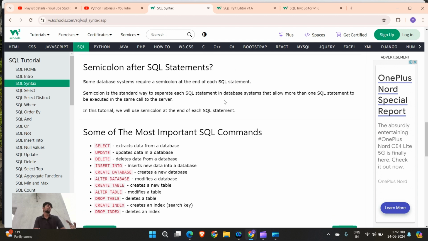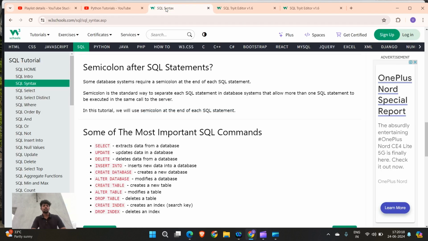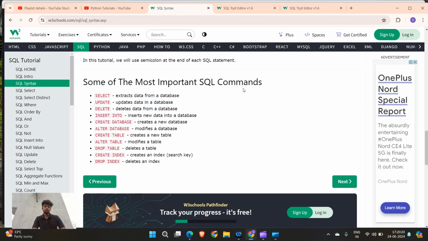In some SQL systems, like MySQL or Postgres, you have to end the query with a semicolon. You can see here I end this with a semicolon. If I don't end the statement with it, it will give a syntax error, which you have to follow in SQL. The most important SQL commands are select, update, delete, insert, create database, alter, and create table. You can read this information.